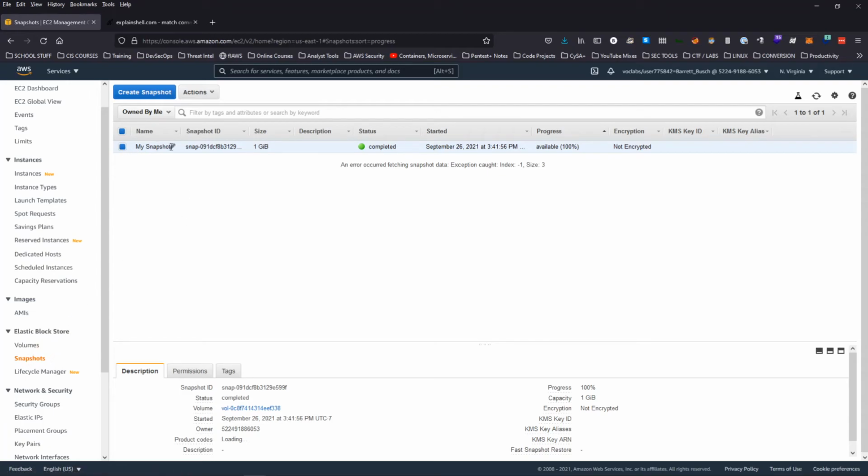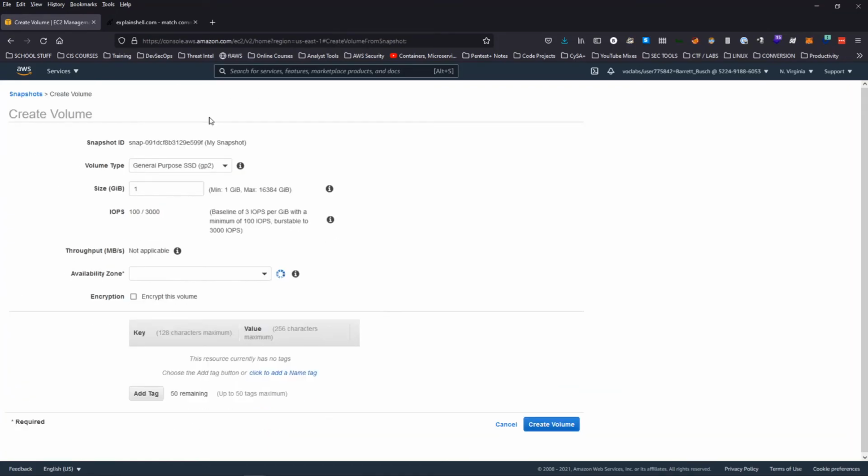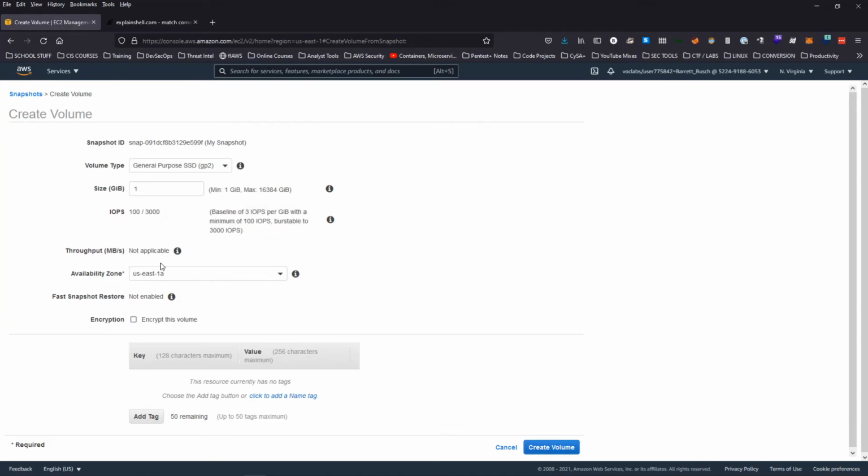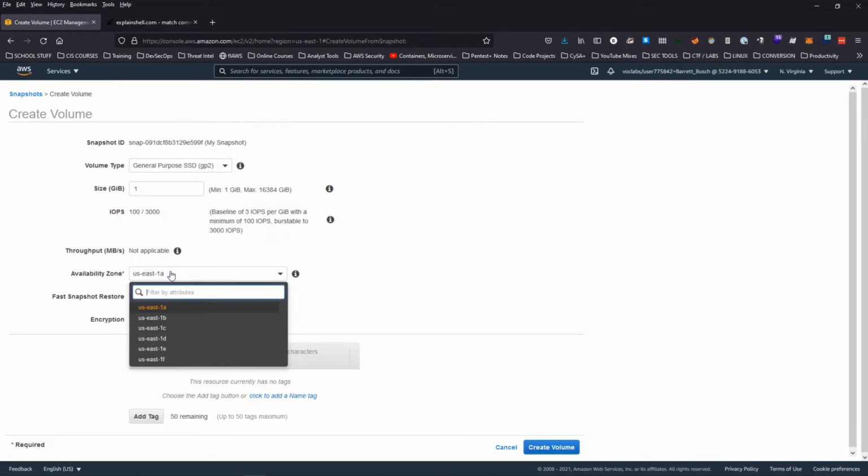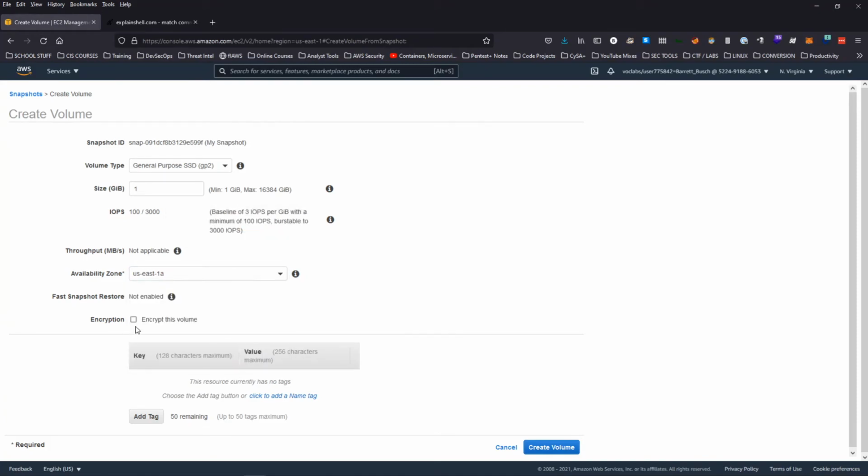So we'll just have my snapshot selected. We come up to actions. We're going to create a volume from that snapshot. Make sure to keep it in the same us-east-1a. We will not encrypt this volume, although this is really useful if you ever have an unencrypted EBS volume that you want to encrypt for best security practices moving forward.